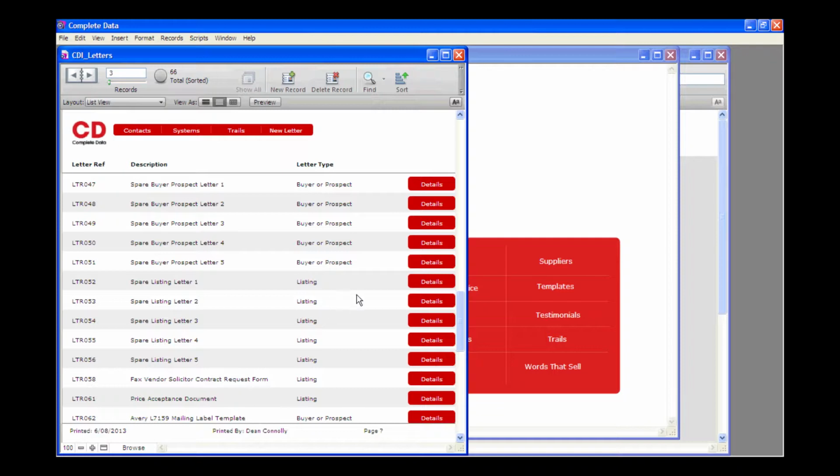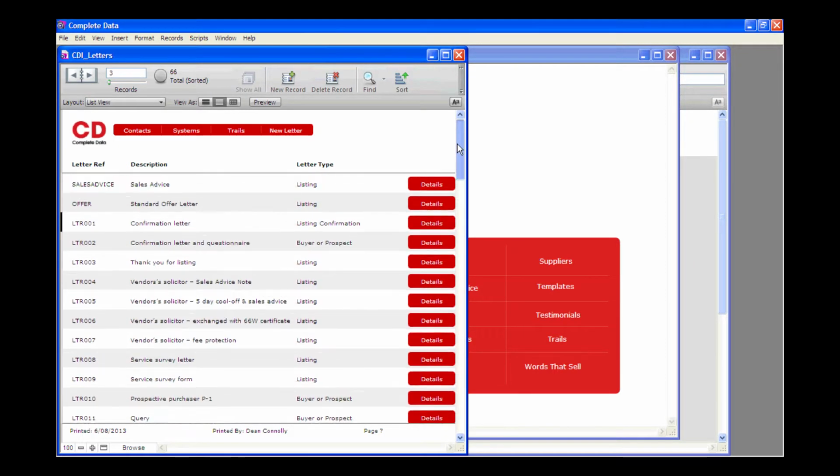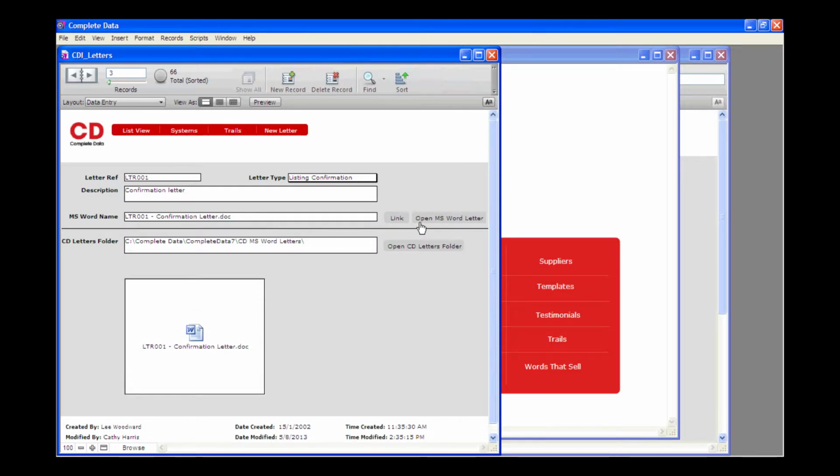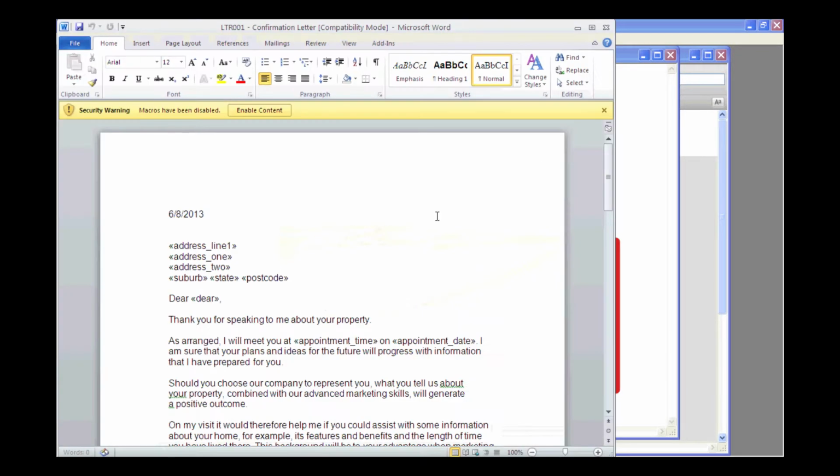What we recommend you do is work through each letter and make sure it has the correct information on it, so you can select the details, and once you're in the details or data entry screen, we can then select Open MS Word Letter. This will open up the document, and we can see here everything that has the double merge bracket fields is where the information will be synced across from the database into Microsoft Word.